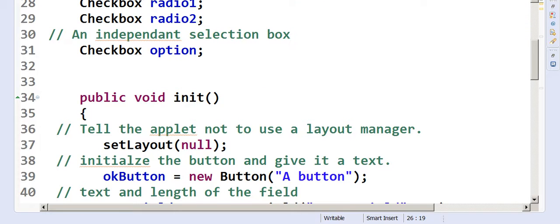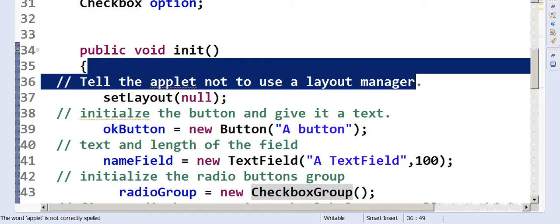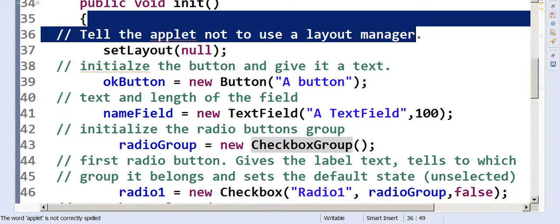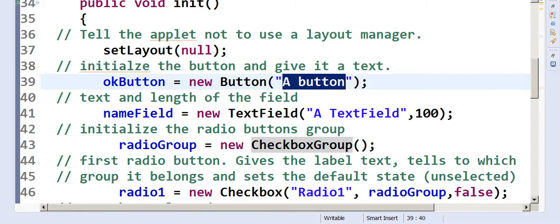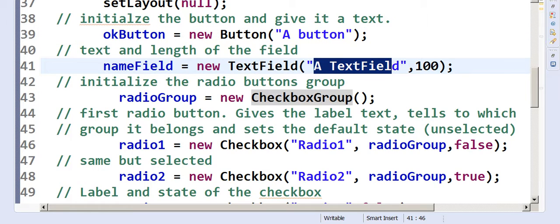Then in init, I will set the layout. I don't want any layout manager right now, because if you actually want to have graphics on the applet, you need a layout manager. Right now I'm setting the layout manager to null, and then initializing these buttons. The OK button is a new Button, and this is the caption of it, and the name field is a new TextField, and I'm going to say what the size is, 100, the size of the text.